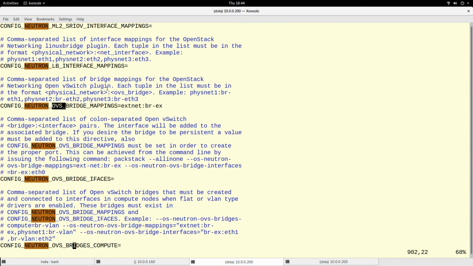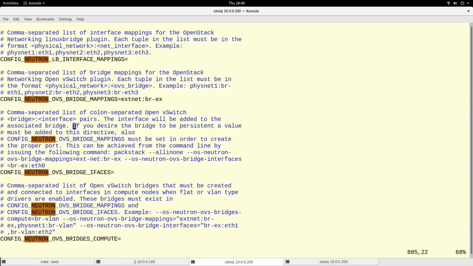So if you are not familiar with OVS, OVS is an acronym for Open vSwitch plugin. So it is a very important part of OpenStack. So this mapping is essential. So what ESTnet represents is external network, and by external network we mean something like our Wi-Fi or provider network. So that is what ESTnet represents.